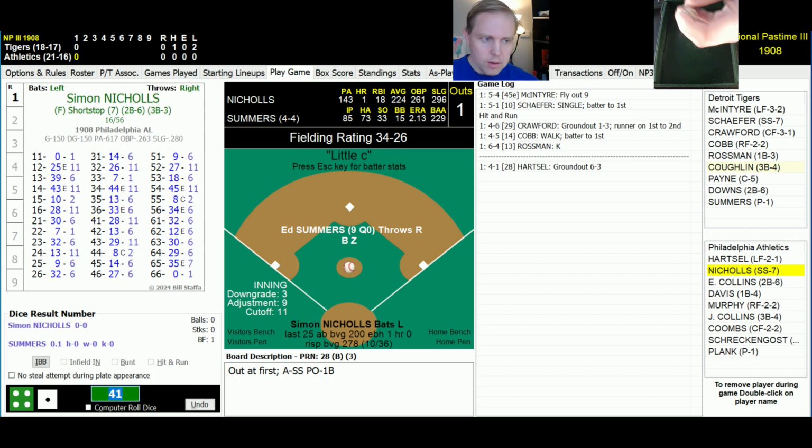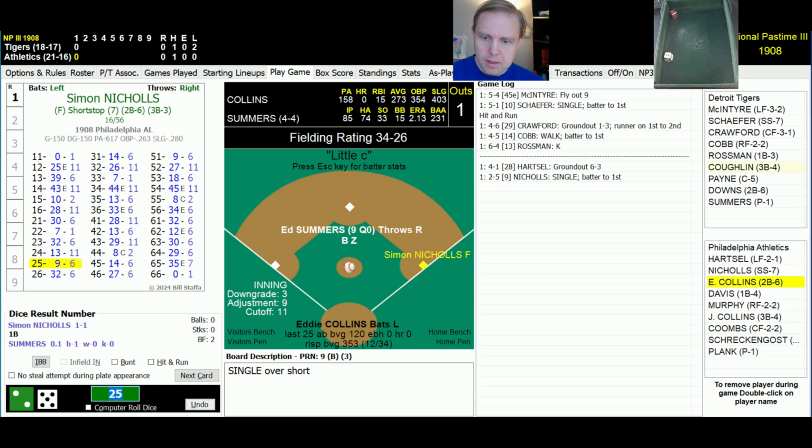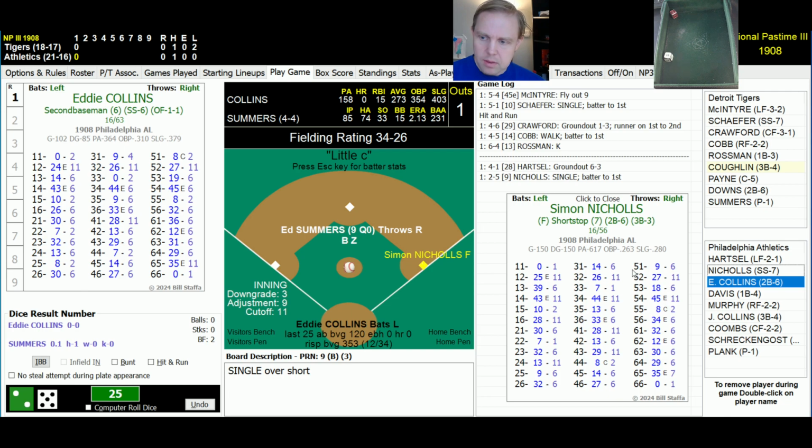There's 1 away. Here comes Simon Nichols. Nichols is hitting 224. His roll is a 25 for a 9. That'll be a single over short. So the Athletics also are able to get somebody on base quickly. And we have the same sort of dilemma.